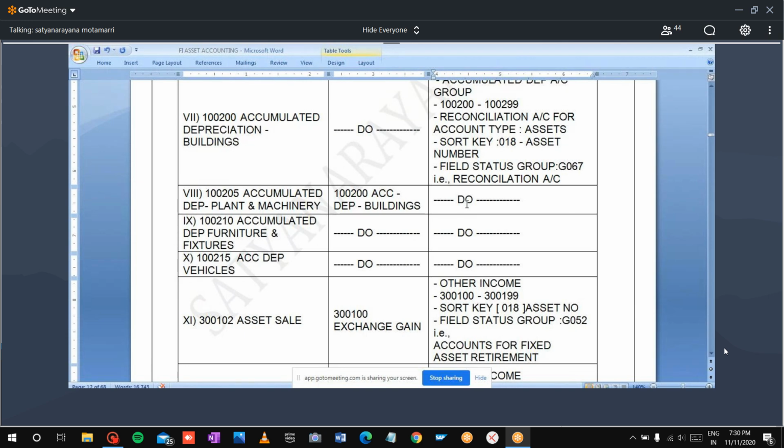Then we create 100 210 accumulated depreciation furniture and fixtures. I copy buildings, same parameters. Next, accumulated depreciation vehicles. I copy buildings, same parameters. 4 accounts we are creating under accumulated depreciation group. And already I told you, no depreciation for land, no depreciation for capital work in progress.